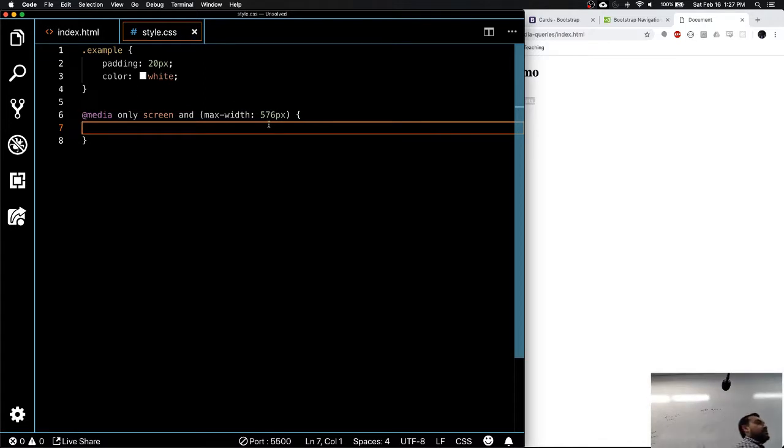What did I do over here? I said run this block of code when the maximum width of the screen is 576. Right? So it is going to keep running this code for any value that is less than 576. What is it saying? From 0 to 576, run this piece of code.